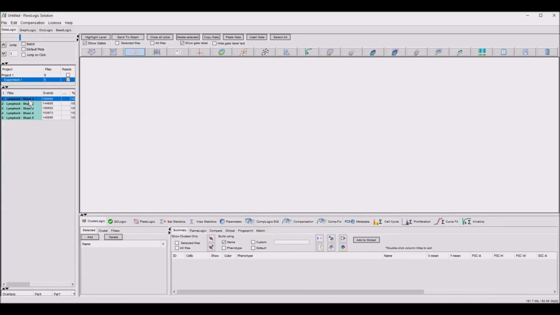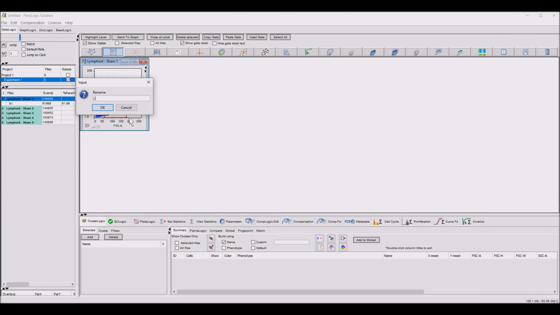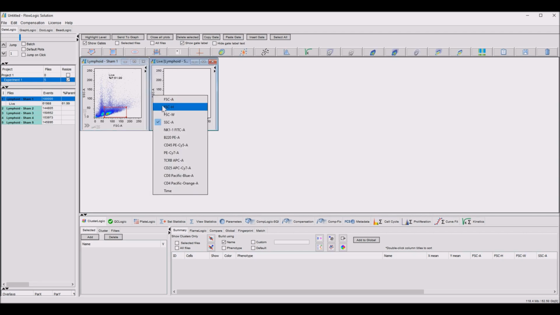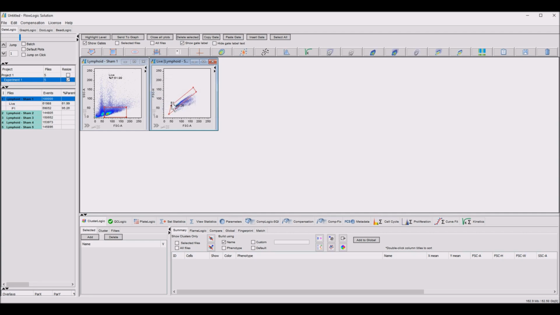What we are going to do today is to demonstrate how to check and fix the compensation from your experimental files. So we load 5 files. The files are already compensated. And now we do a cleanup of the file because we check our data on clean data. So we rename this our singlet.